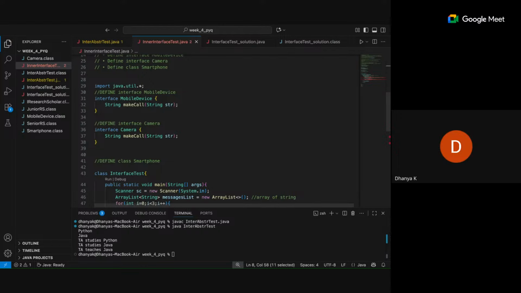You can just call the class name dot that method. So all these utility methods will be made like that, which need not have an object associated.